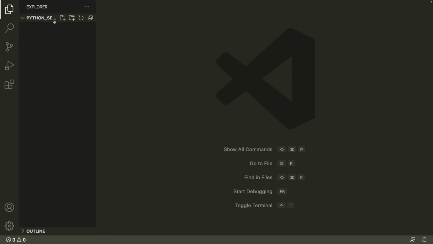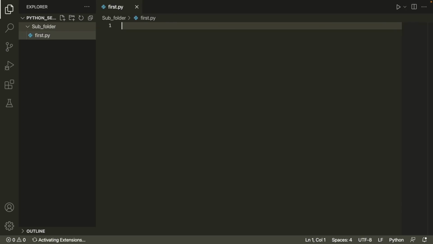Now let's create a file. These are the different options where you can create files and folders. Let me create a folder first. Let me give the name, let's say, sub underscore folder. Enter it. So we have created our subfolder. Right click it, create a new file, give the file the name first.py and enter it.